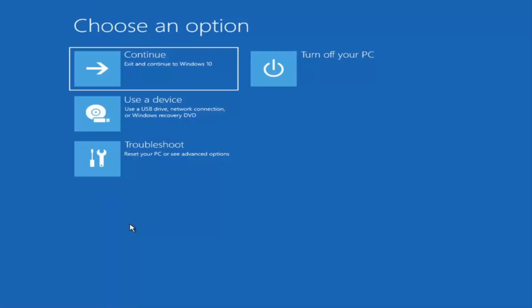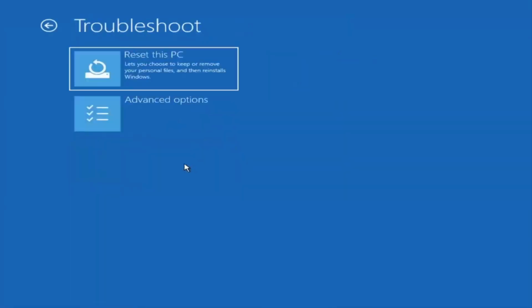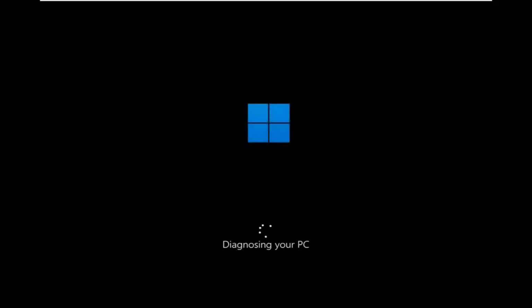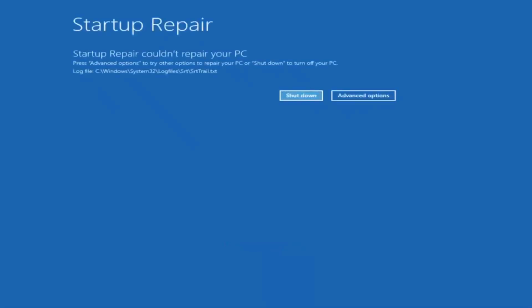And you want to go ahead and select troubleshoot, reset your PC, or see advanced options. And then there are going to be a whole bunch of options in here that we're going to explore in today's video. The first one, we're going to go underneath advanced options and then select startup repair, fix problems that keep Windows from loading. So go ahead and select that first. Okay, so you can see it could not repair our PC. That was our first option we could try.